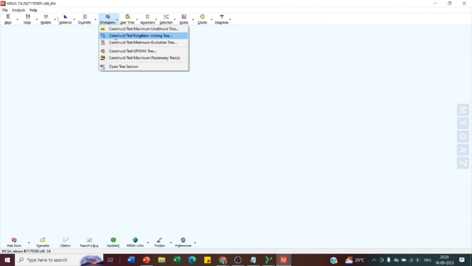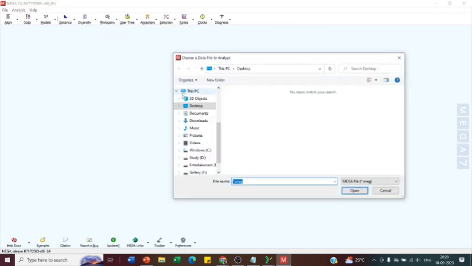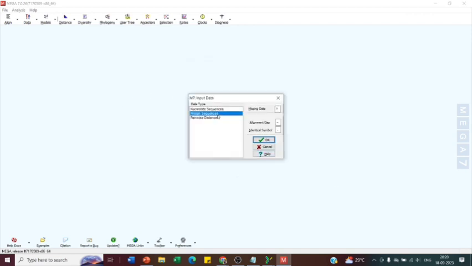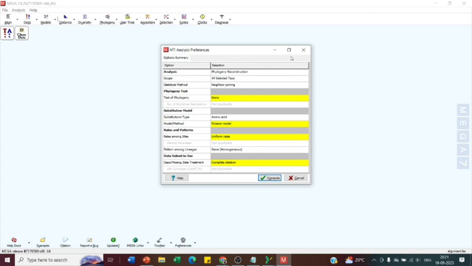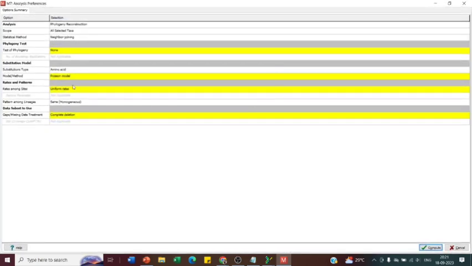I think we can construct a phylogeny tree. For that we need a MEGA file. We can take a FASTA file here. Yes, we are taking the protein sequence only. We can open the file which we need for the phylogeny tree construction. It is a protein sequence only. If it is nucleotide, we can select that, and these are the various parameters for the construction of the phylogeny tree, and these are the tools.